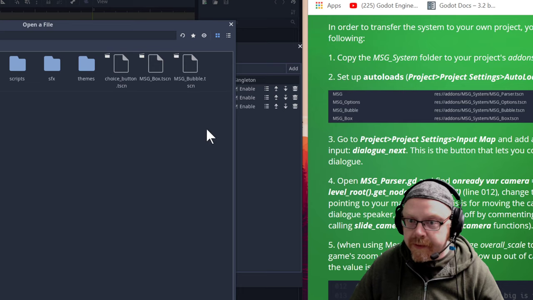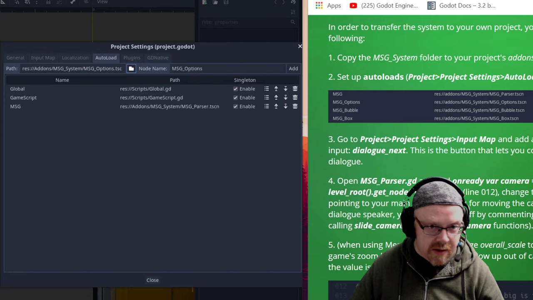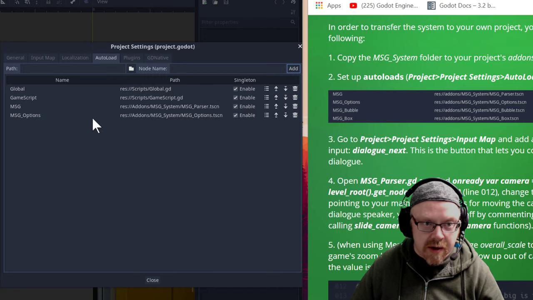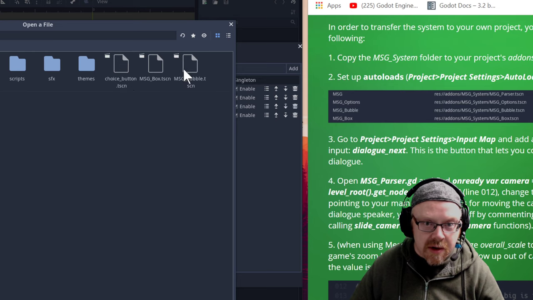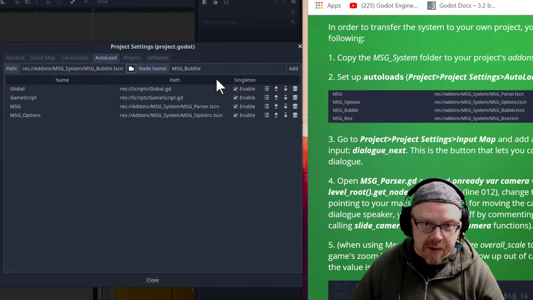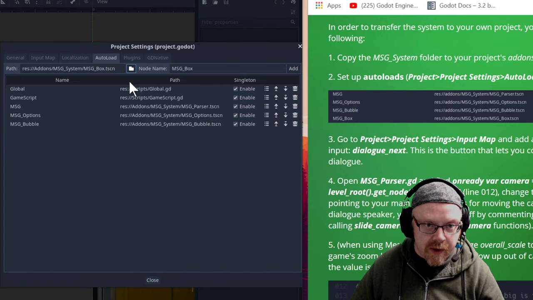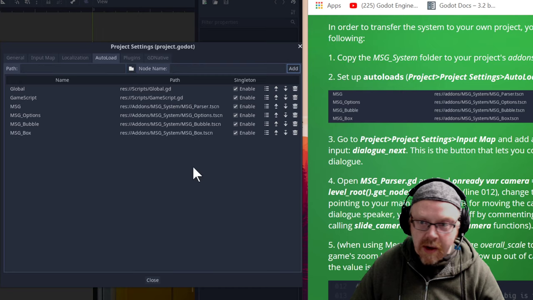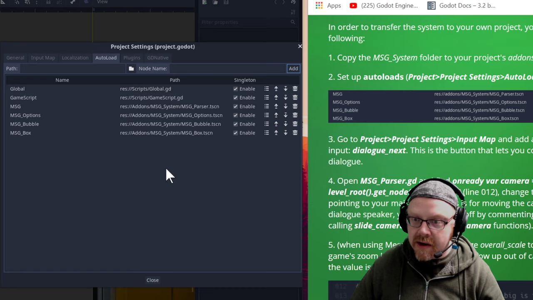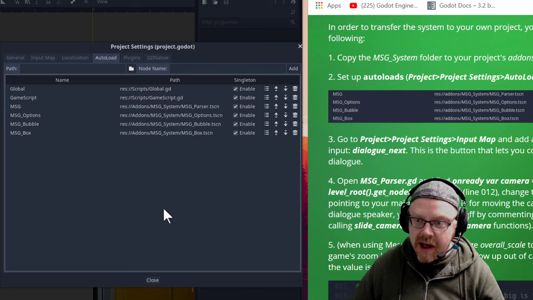Next one. Message options. Okay. Node name. Message options. Super. Add. Next one. Bubble. So I'm a little bit concerned about how this one's going to work, but okay. Message bubble. Add. And message box. Add. All right. Now we need to go to project settings, input map, and add a new input, dialog next.